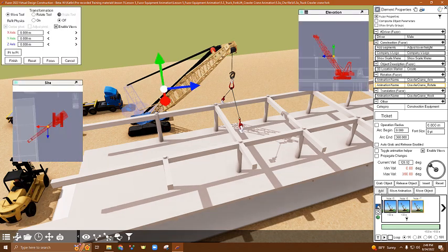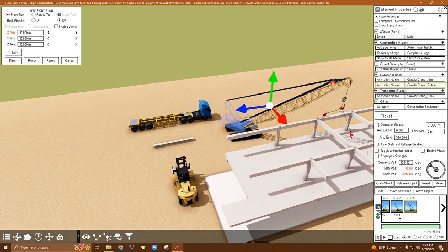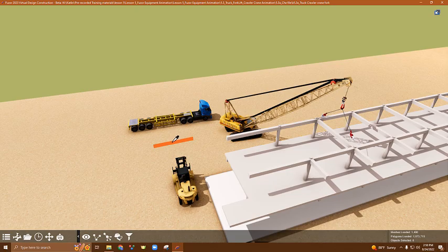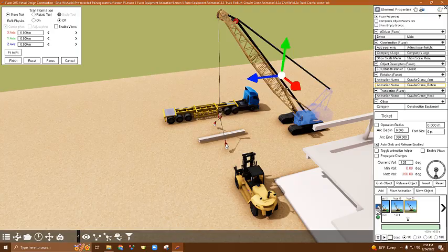We're going to add a keyframe and repeat this process with our second beam. Let's go back and check Auto Grab and Release Enabled, and we're going to grab our second beam. Remember to do a point grab. Once again, we need to turn our bolts.